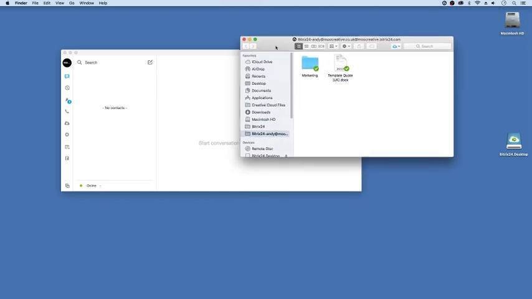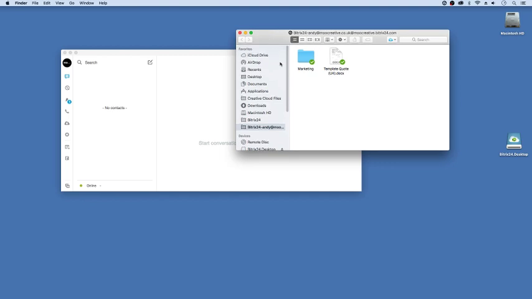And we can also click on here to open the Bitrix24 drive folder on your local machine. So I'll bring up the Mac Finder window here, and you can see the marketing folder that I've just connected is now accessible on my local machine, rather than me having to go into Bitrix itself and access the documents.